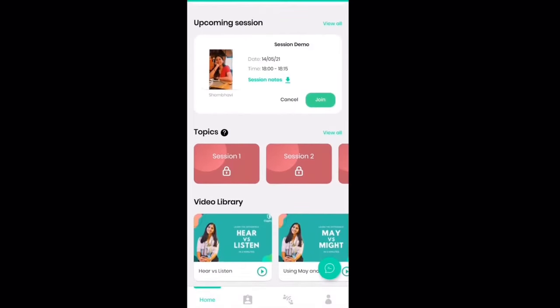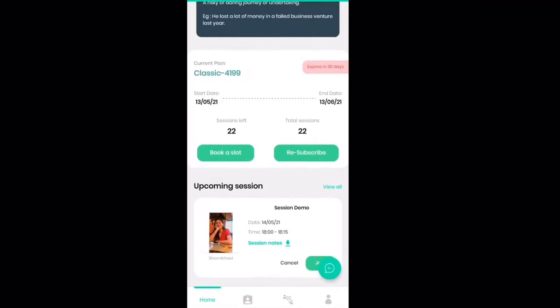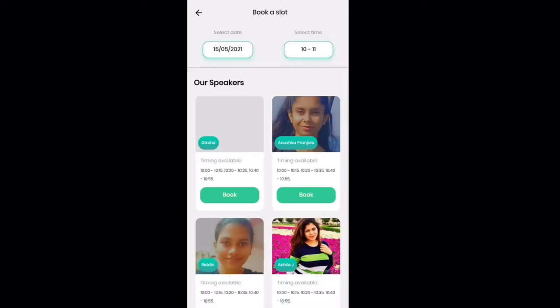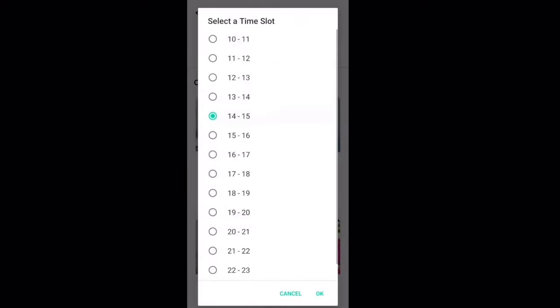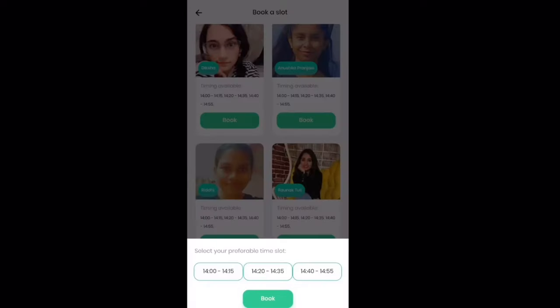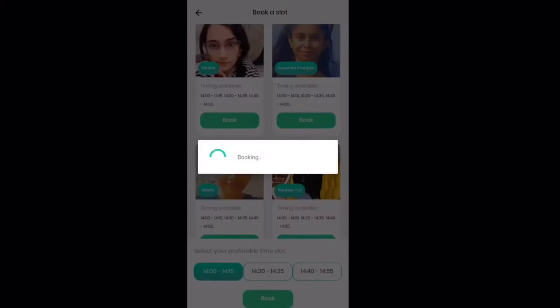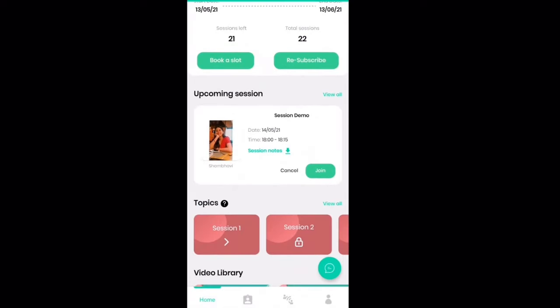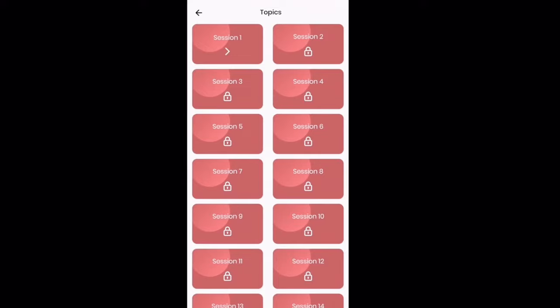Now I can see this session topics. I'll click on book a slot and I will see which trainer I want, on what date I want her, and at what time. So I can also select the time slot. Then all these teachers are equally qualified. I think all of them are very fluent, and then I'll select the time and my session is booked. After this I can see my upcoming session, and right below that I can see my topics.